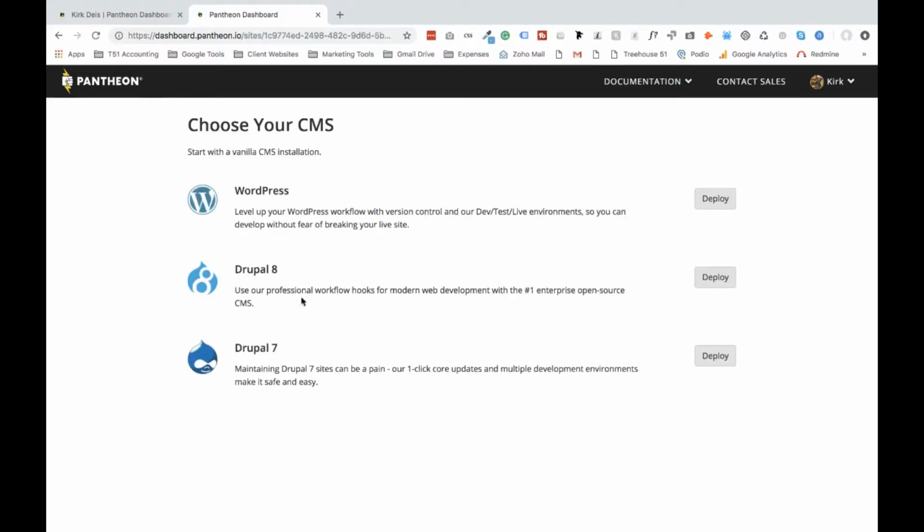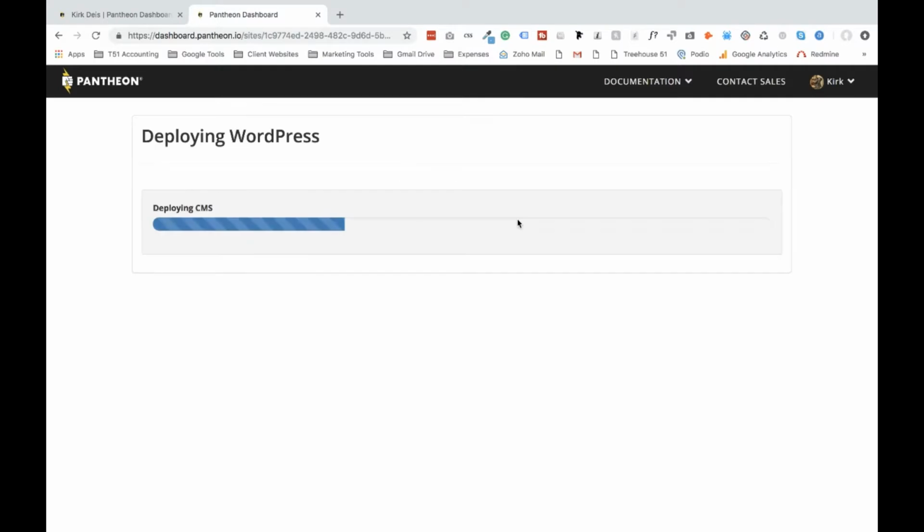So click add site, and here you can decide what type of framework you want it to be. So in our case it's going to be WordPress. So just select deploy. This takes less than 10 minutes. I'll fast forward this section in the video.